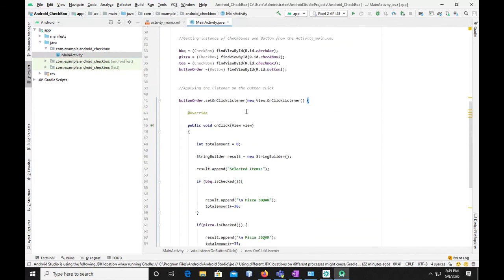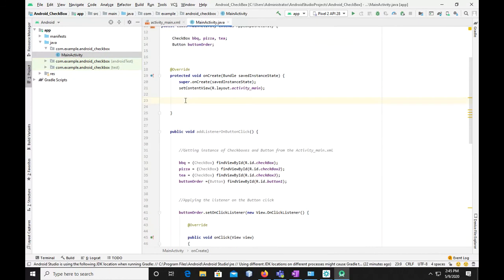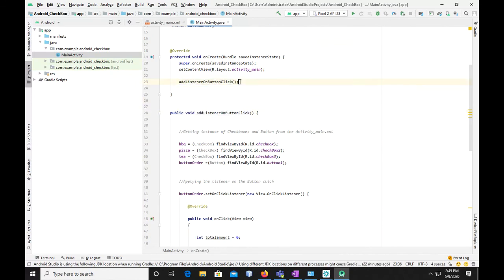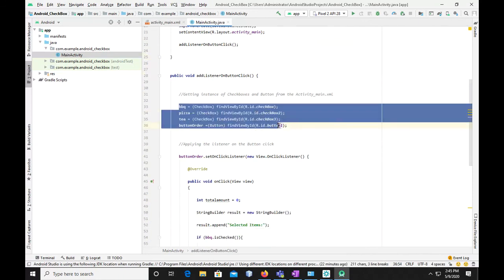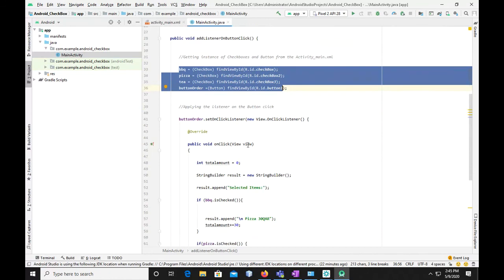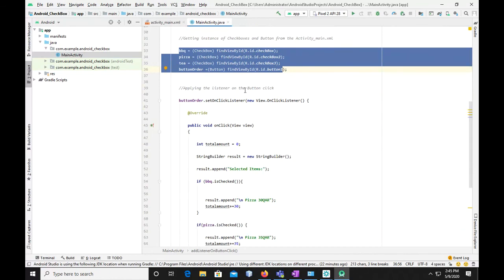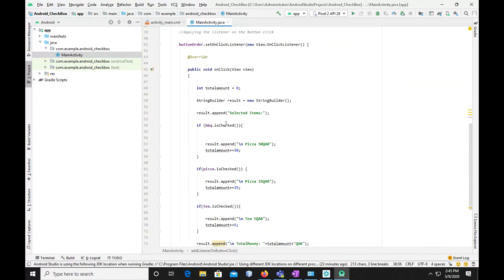So this is the method, but we have not called it yet. We will go here and we need to call it now within the main method. So we will add it here, add listener on click automatically. That's it. So we added a method, but the main thing is to call it. So in the on create method here, you need to always call the methods that you are adding. So addListenerOnButtonClick is the method that we have created. First of all, we just define the instances of the checkboxes, then we have applied the listeners on the button click, and we just added all the things that we need.